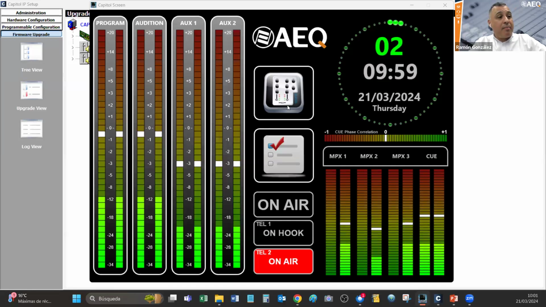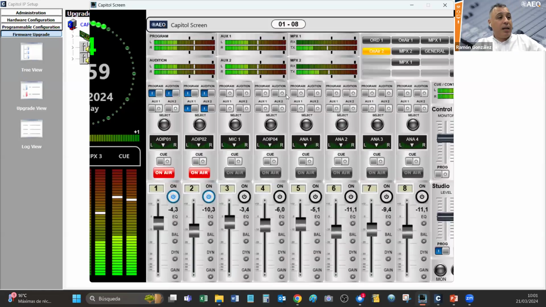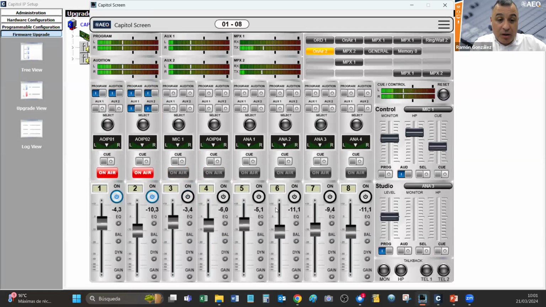If I press this button, I will see our virtual control. Virtual control is software that can be integrated inside the Capital Screen, but you can use it separately if you need it. In this case, with virtual Capital, as you can see, we have 100% of the console, 100% of the surface control. All the functionality, all the buttons, all the faders are virtualized in this software.